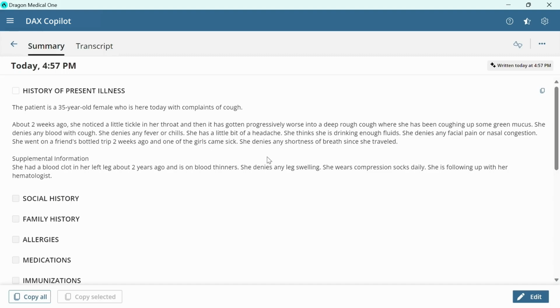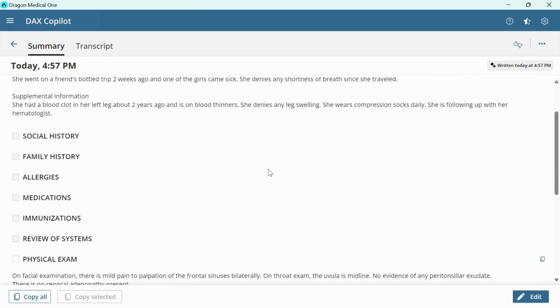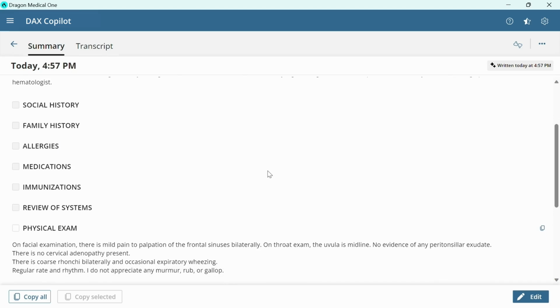I can easily do that using Dragon Medical One. And it also talks about her pulmonary embolism that she had, and she sees her hematologist. Now, the way that you see this output delivered to the clinician, it will be delivered in this standard format based on specialty.